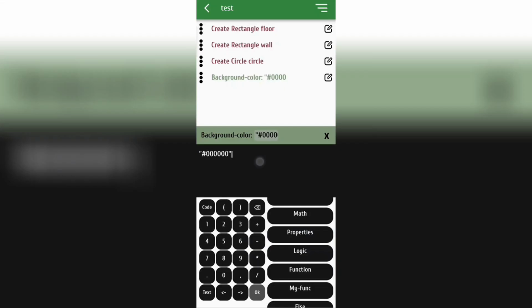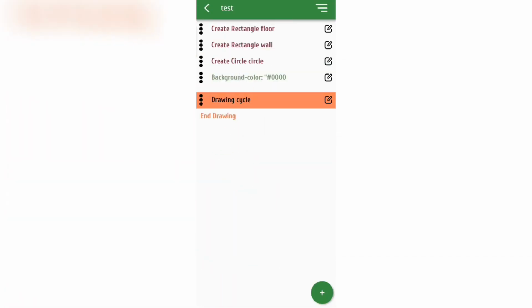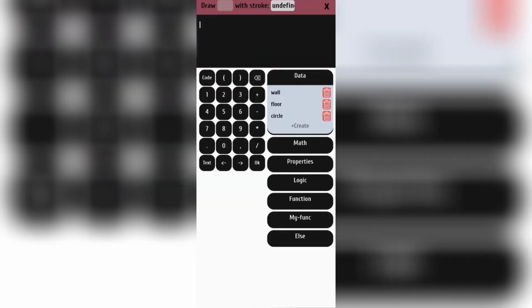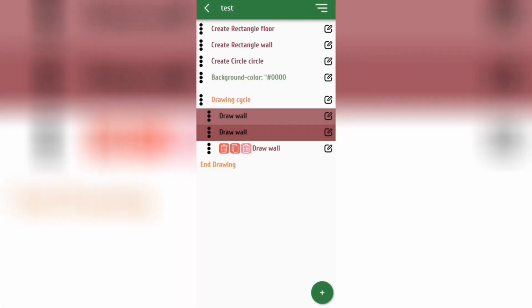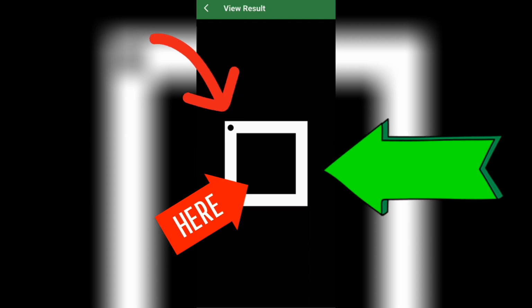Now we can start the project, and we don't see anything on the screen. And yes, before starting the project we have to draw the objects. To display all the objects on the screen we can use a drawing cycle where we will add the draw object functions, and just change the object's parameters inside these blocks. And now we can run the project and you see 3 objects: circle, main and floor.